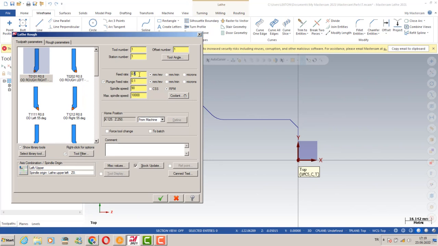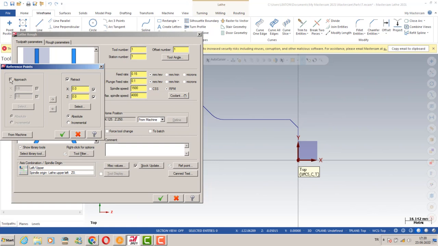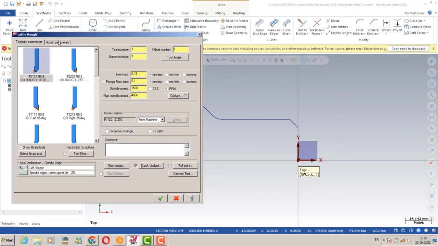So this is going to be my tool. This is going to be my feed rate. This is plunge feed rate. I prefer to use constant RPM here. My RPM maybe can be 1000 or 1500. So I don't need to care about the maximum spindle speed because we are using constant RPM here. I can activate my reference position here, and it can be only Z-axis.